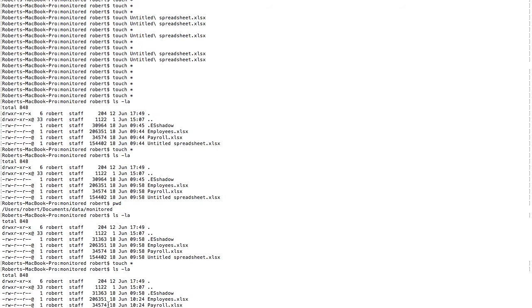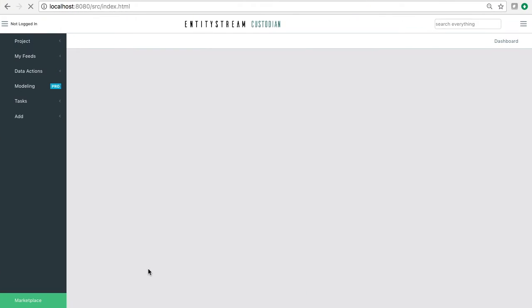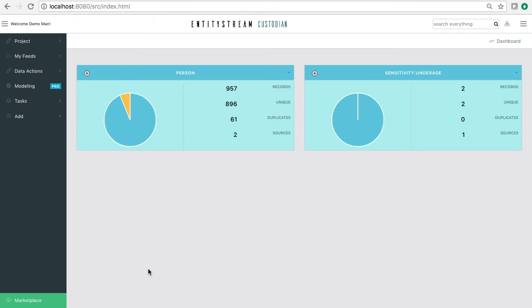So it's now going to go off, and EntityStream, which is monitoring these directories, will try to pick up these files, load them into the product and match the data together. We're going to look at what we achieve at the end of it, which is a set of identities on people and also some other statistics around the file data that we found from that directory. If I go back to my product and refresh this a couple of times, you'll see that data is starting to arrive in the product.